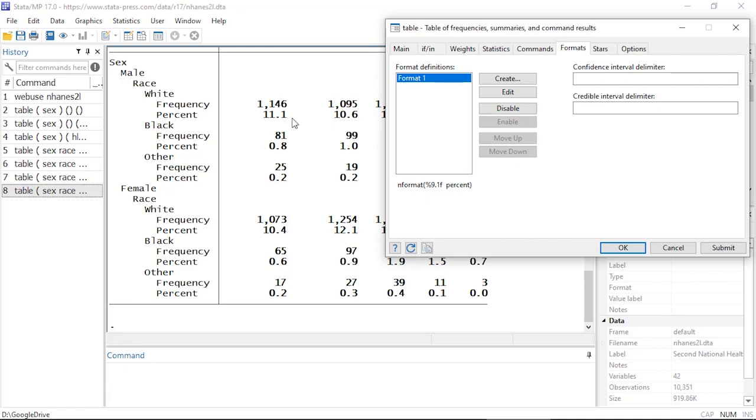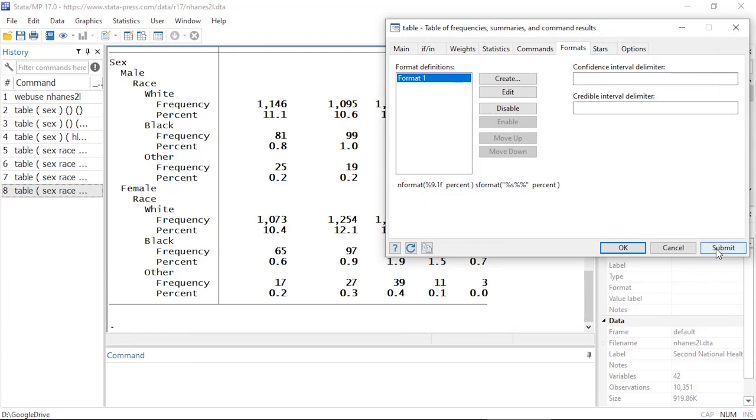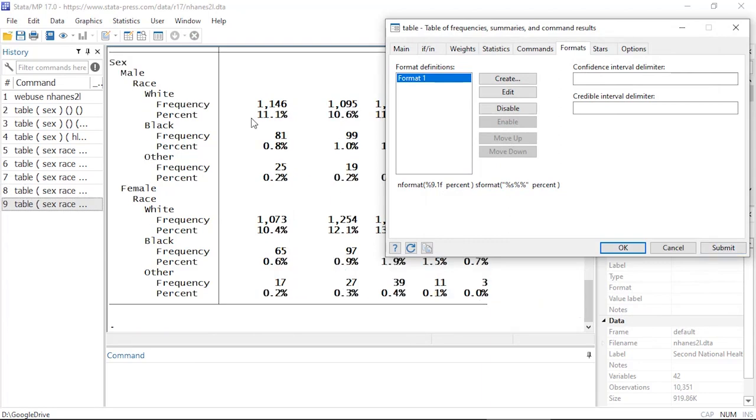Now I might like to add a percent sign at the end of that, and I can go back and edit that format. And here I can check the box next to Customize String Format. And by default, it says %s. I'm going to add 2% symbols to that, and then click Accept and Submit again. And now I can see the percent sign next to my percents.